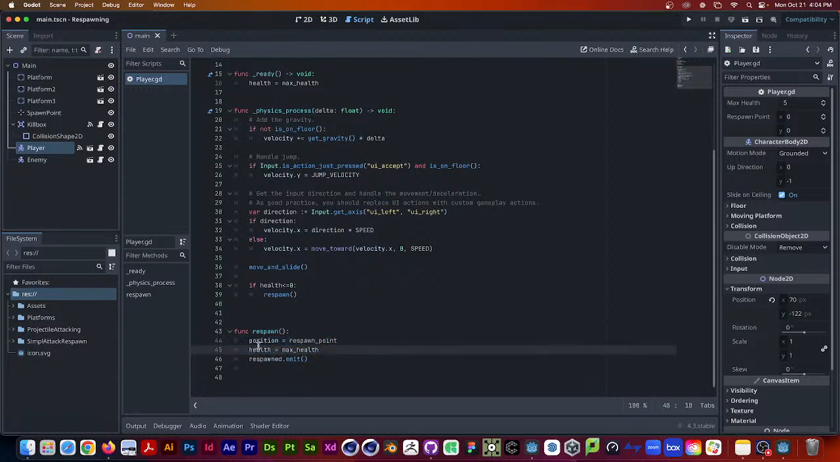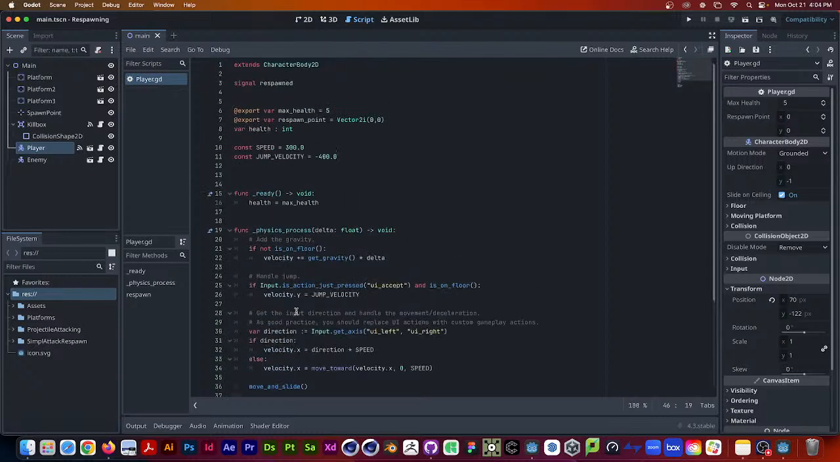In the respawn function, I'm just going to reset the position of my main character to the respawn point, and I'm going to set the health to maximum, and then I'm going to emit a signal called respawn to tell everybody else that I respawned. You don't need to worry about that, but you can make your own signals as well, which is another way of telling nodes about things that you're doing.